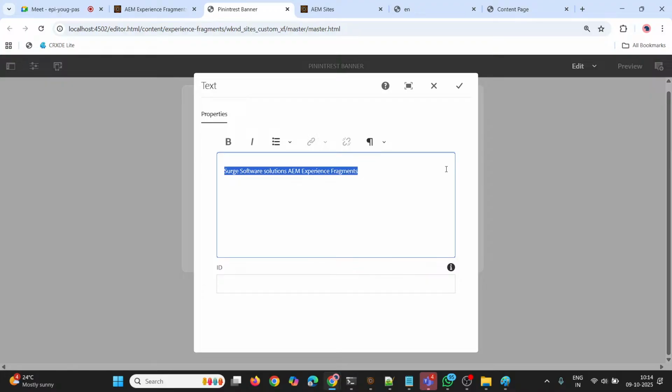Experience fragments. You can just make it bold or italic, and if you want to add any points, you can add them. With the help of the rich text editor, we can add colors as well, since we have the plugins. If you want to make that a link, you can make it a link, with the help of the path field.